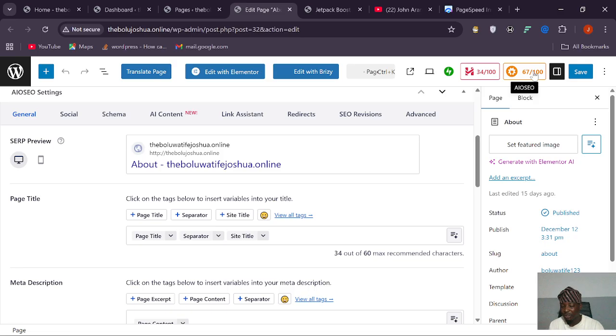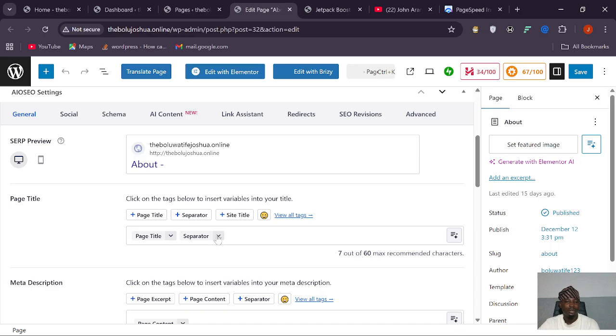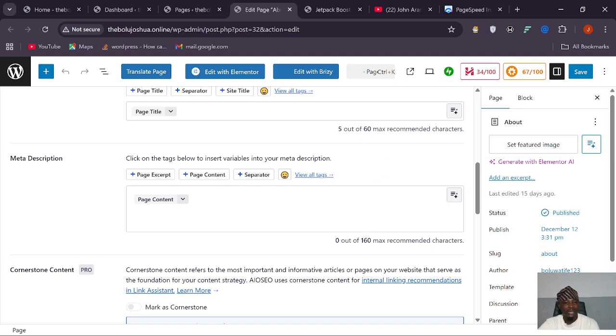Yes, your page content does have a score, even without you optimizing it yet. They do have a score. So let me now teach you how to work on all these. For your page title, most times I would suggest you remove your site title and delete the separator. You can see you have a guide here, which says this content must not be more than 60 character count at most.